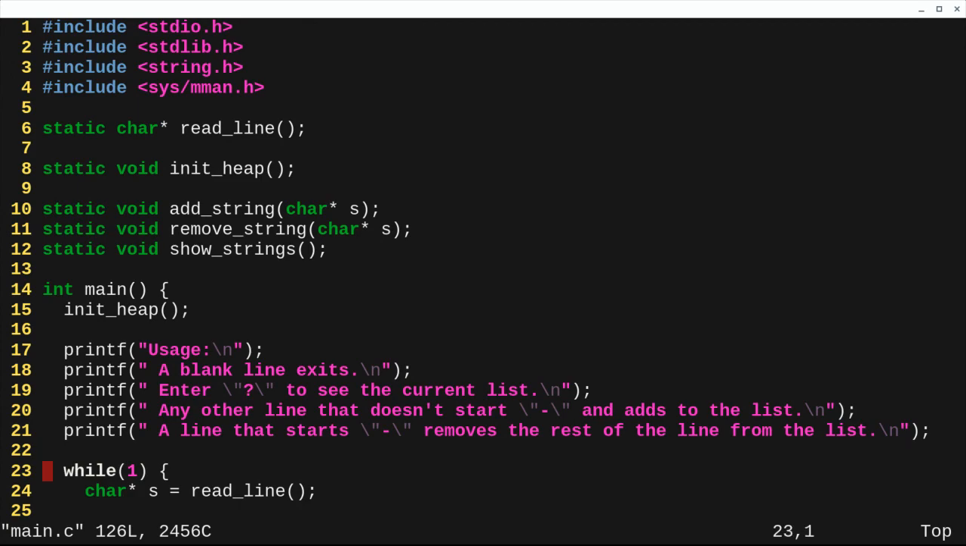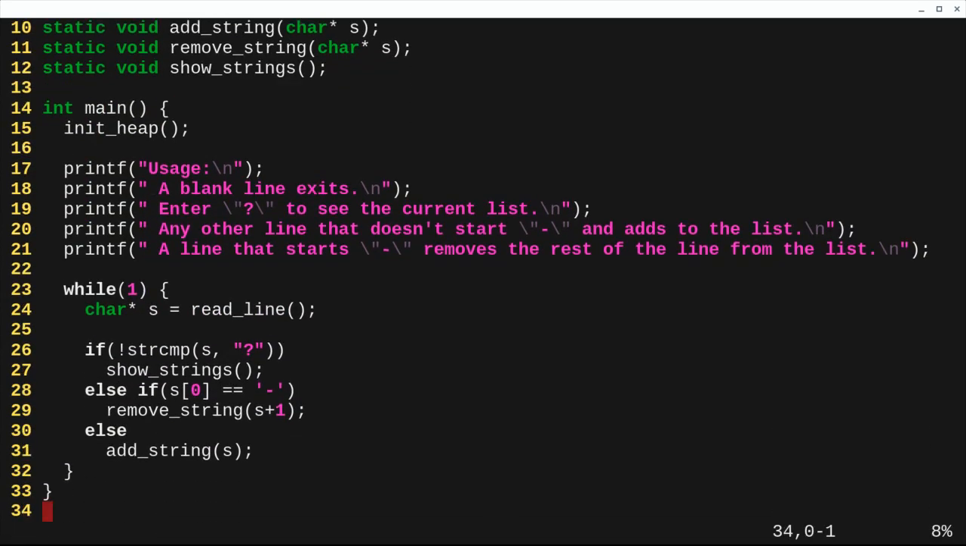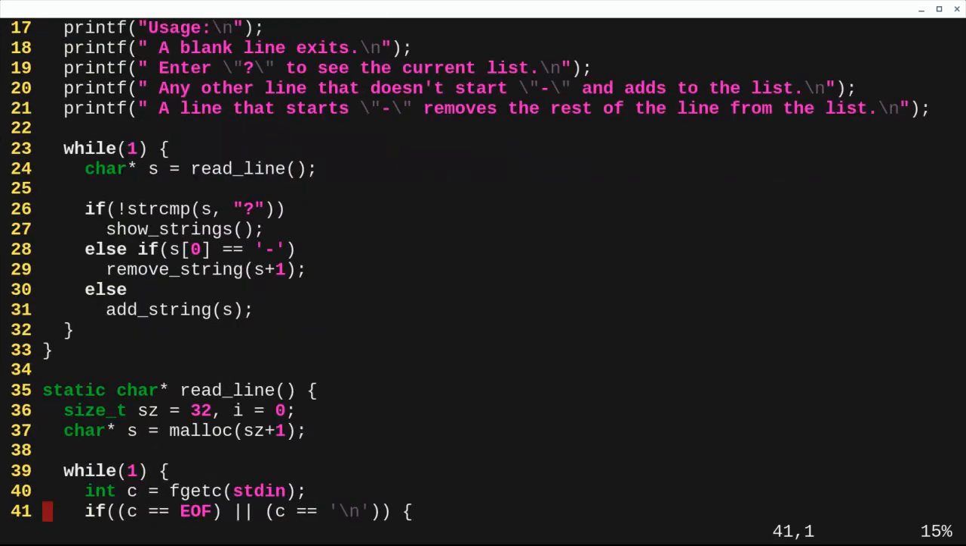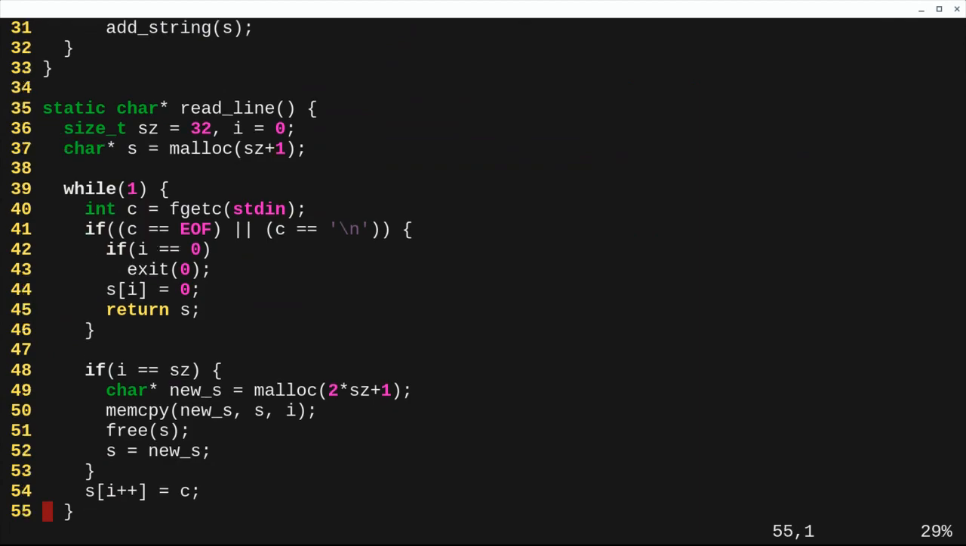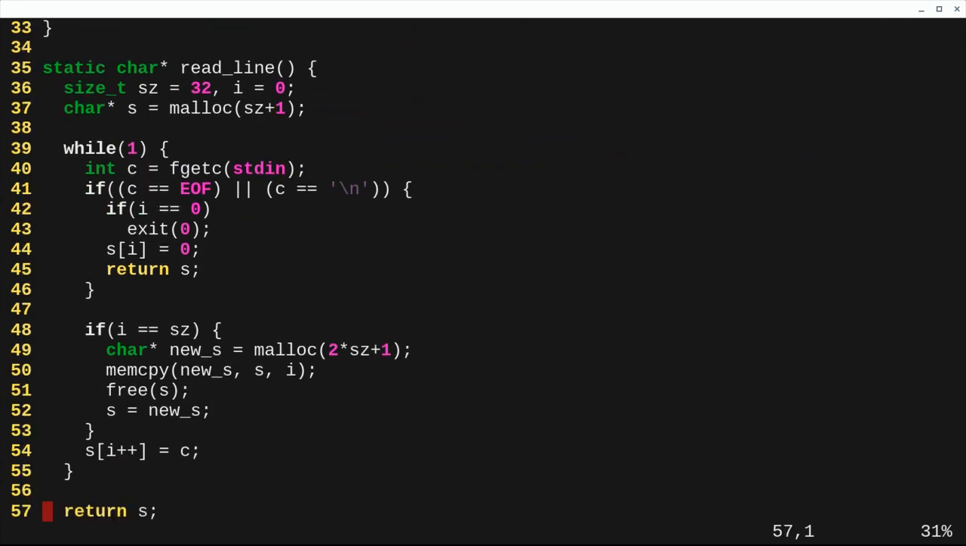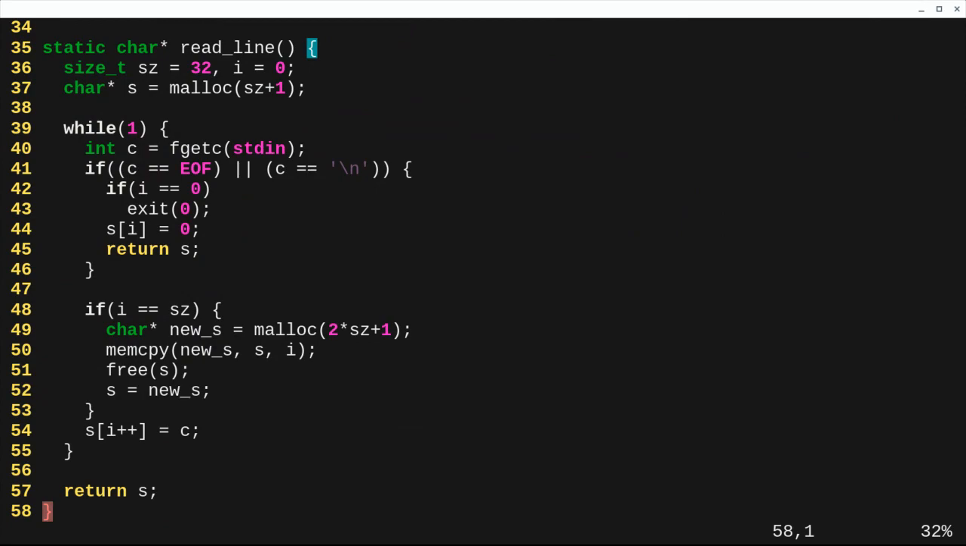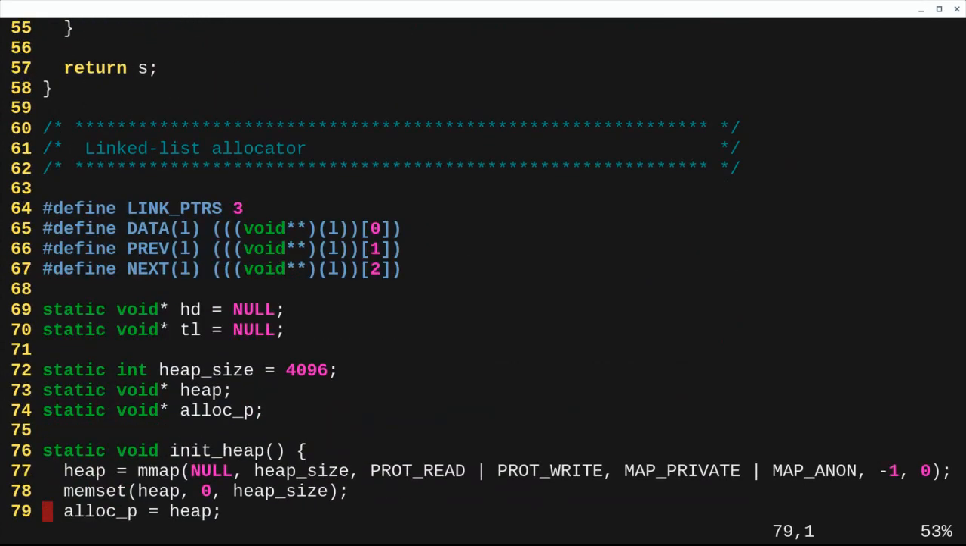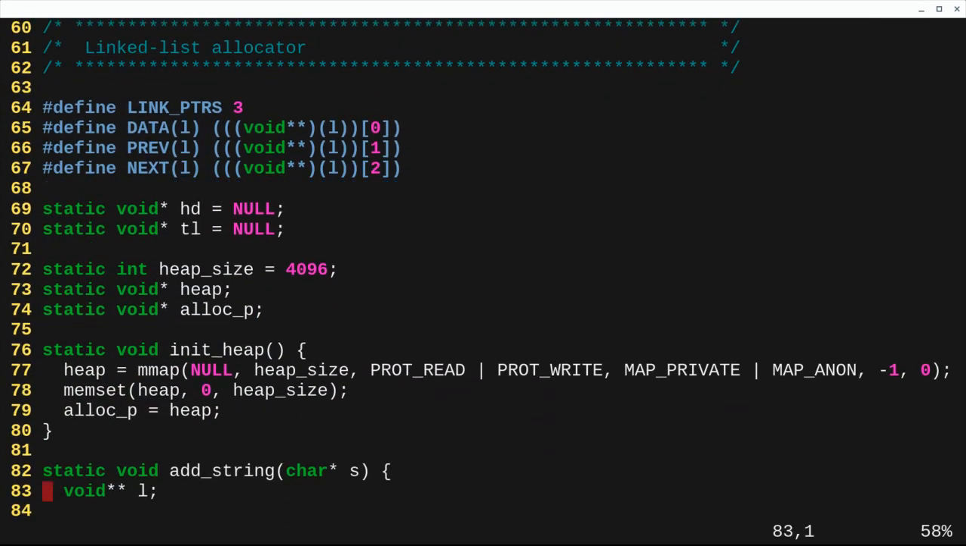checking function. So let's just go over this source code first. We have a main method. It simply parses through the input of the user, allowing them to add items, unless they've used a negative, which will remove an item, unless they use the question mark, which will show items. There's a readline function. We won't mess with the readline function. It works just fine. The key to this is in this linked list allocator section.